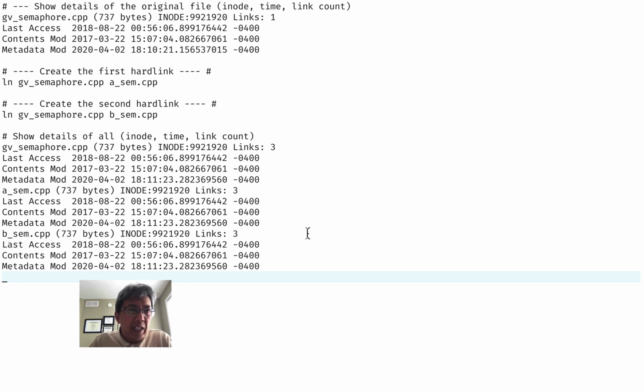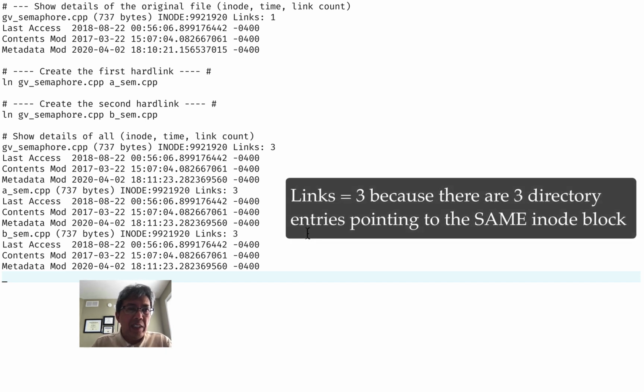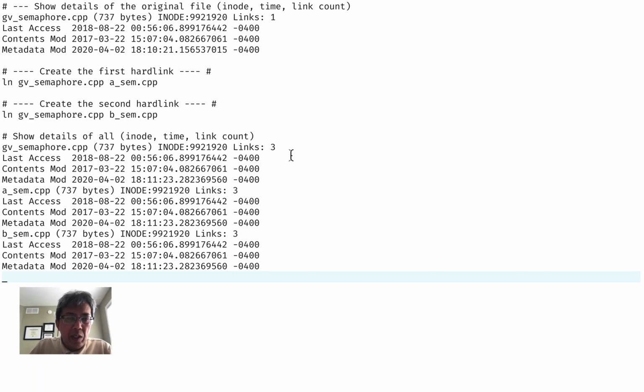Essentially, hard links are multiple directory entries pointing to the same file. When hard links are created, the file system will copy the metadata from the input file to create two new directory entries for b_sem and a_sem.